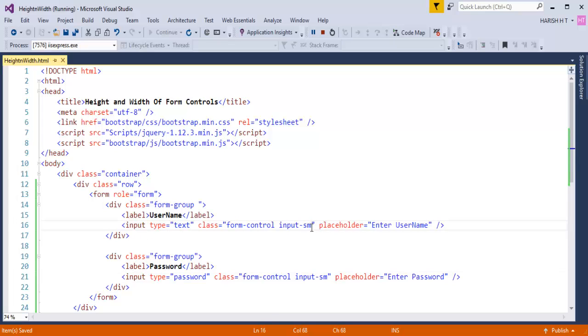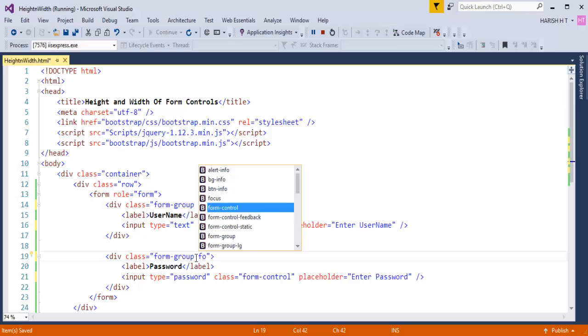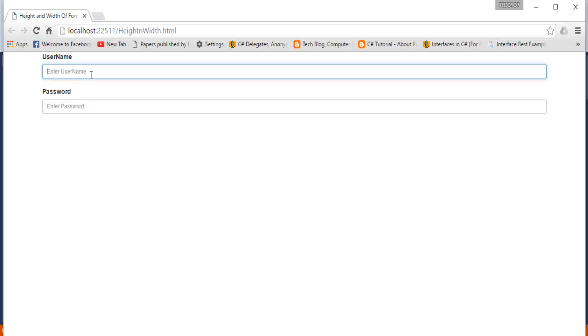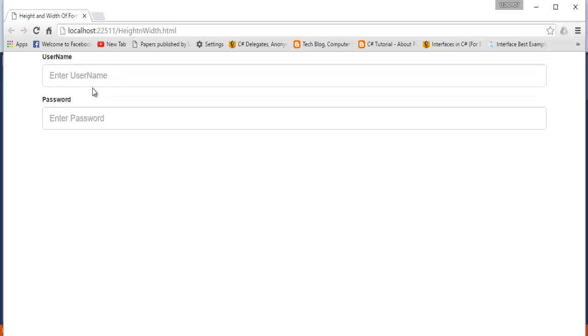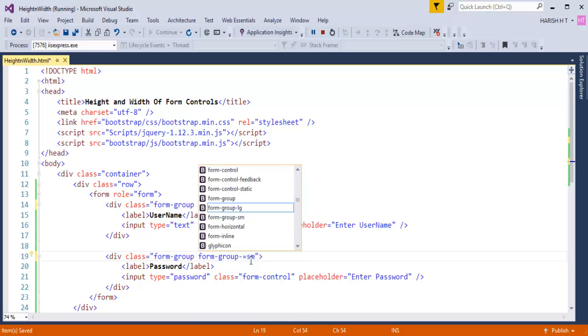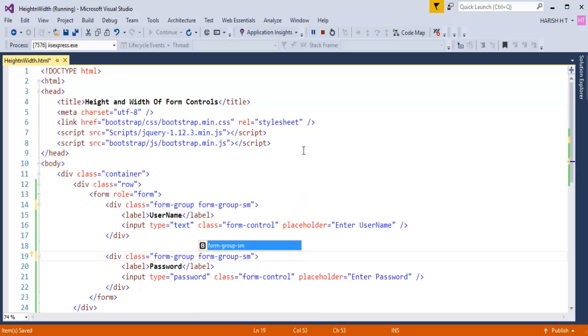Let me remove this right now because we saw a demo of it. Now we have to make use of form-group-lg. You can observe here form-group-lg. Similarly, I'll apply form-group-lg here. Now when I do that, it will increase the size of this control as well as the label. You can observe the size of this text label as well as the control increased. Similarly, if I add form-group-sm, it's going to render the styles defined in the small manner.